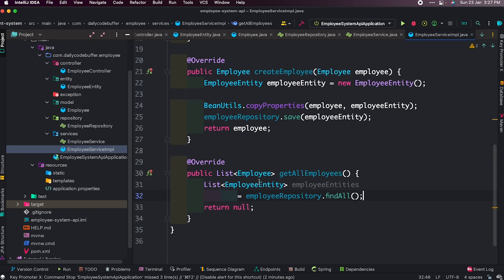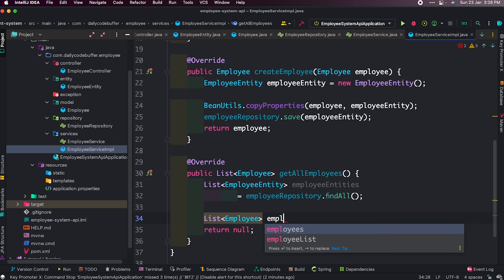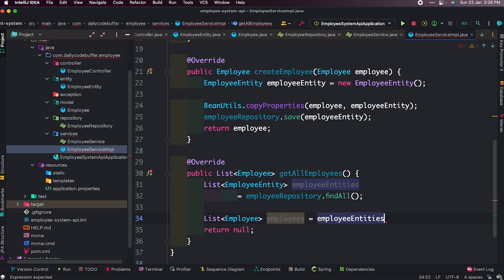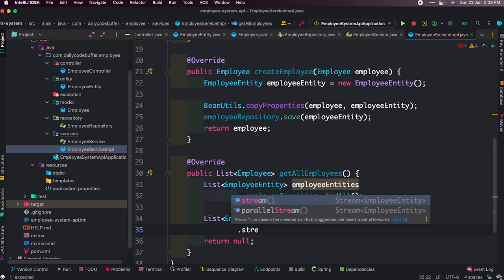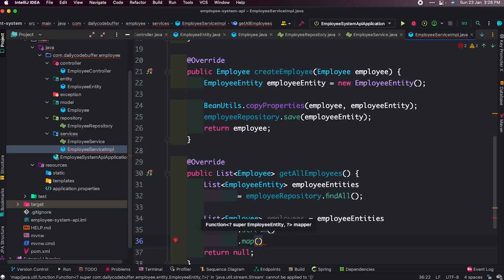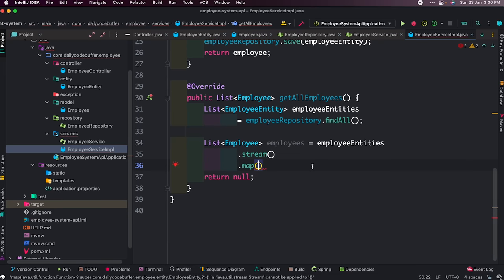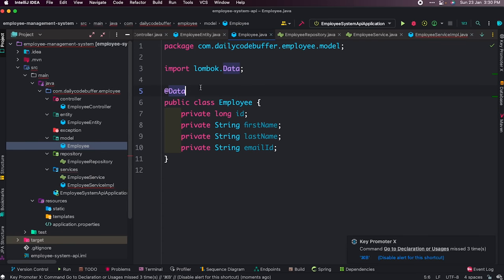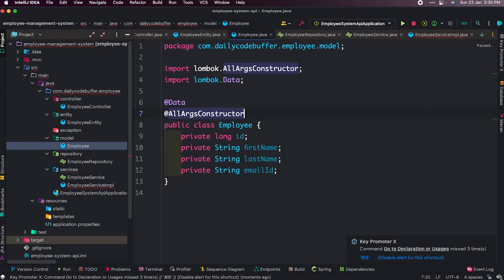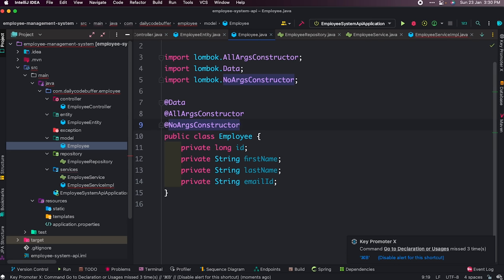Now I need to convert this employee entity into the list of Employee. Let me create the object, list of Employee employees equals employeeEntities.stream().map, and with the map we can convert to the new object. So here I'll get the employee, and with the arrow function I can create the new object of it. So I need to have the constructor as well. If I go to the Employee class, with the @Data, I'll just add @AllArgsConstructor and @NoArgsConstructor. So I can get the constructor with no arguments and the constructor with all the arguments.